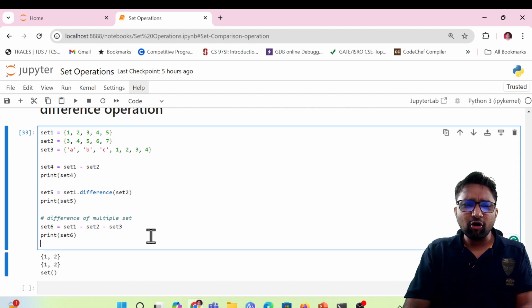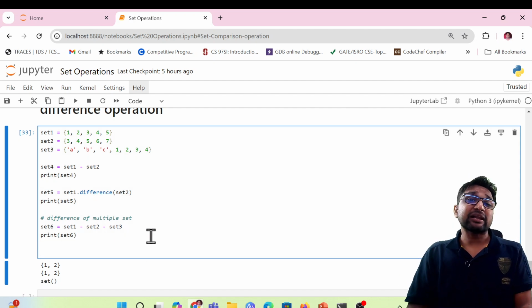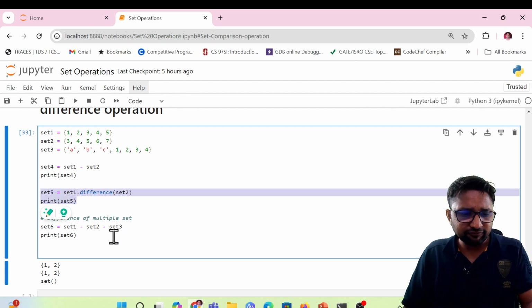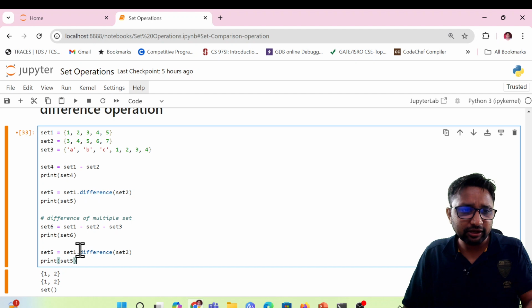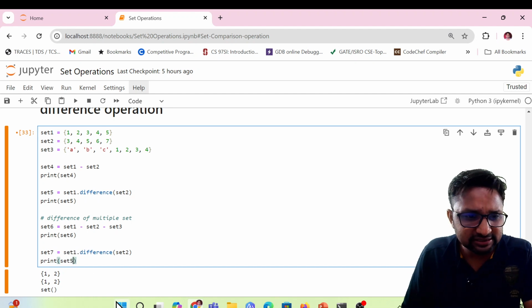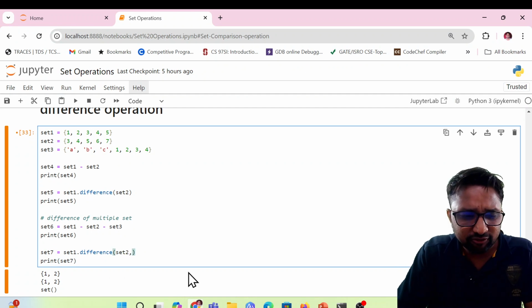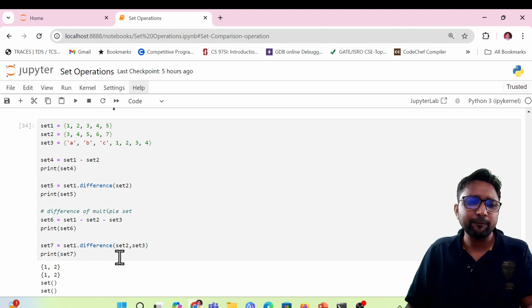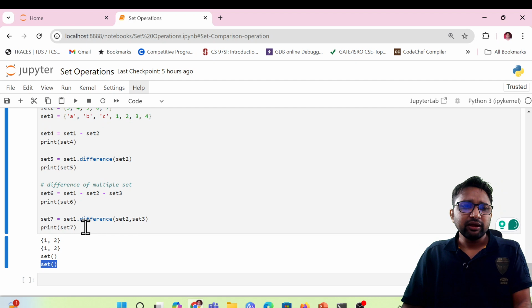Okay, we can perform multiple set difference by using this difference function also. So let me copy this from here and paste it over here, creating a new set 7, printing this set 7, and now passing multiple sets, set 2 and set 3. So if I execute, I will get the empty set again, because if you take the difference, nothing will be left.